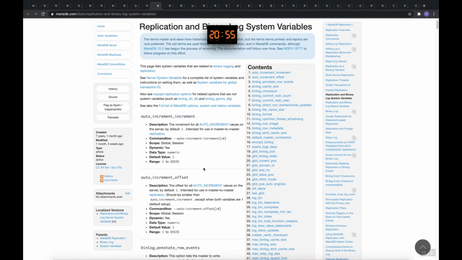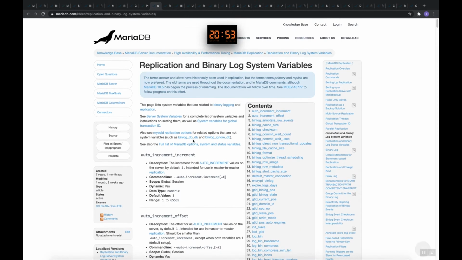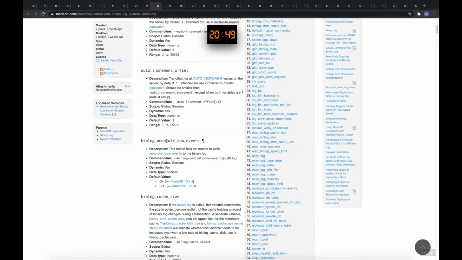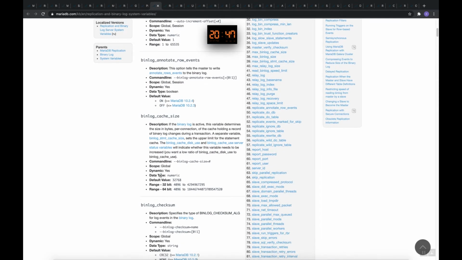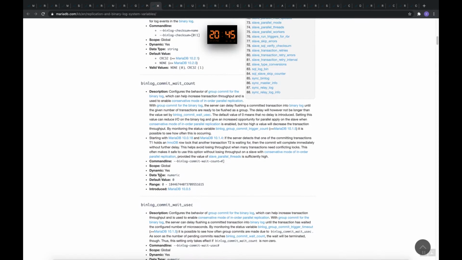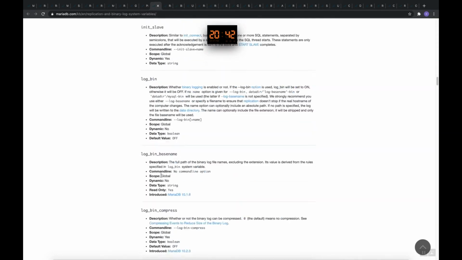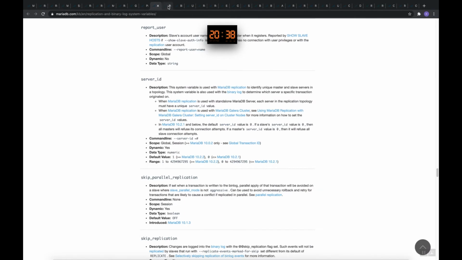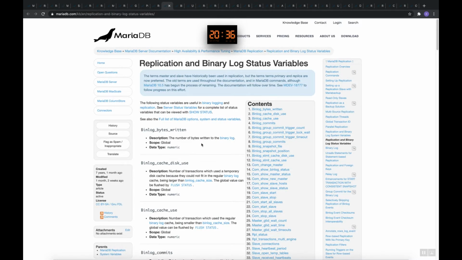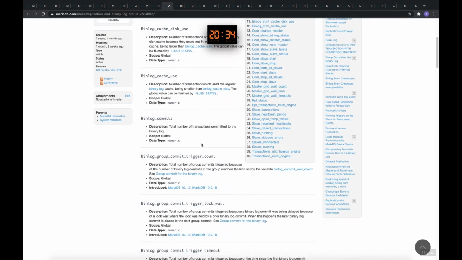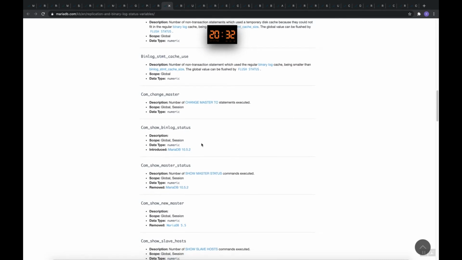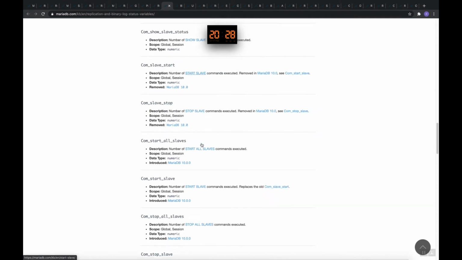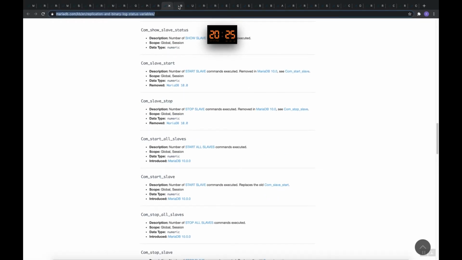Okay, these are the variables for replication on the binary log, like auto_increment_offset, binlog_annotate, binlog_cache_size, binlog_checksum, binlog_commit_wait, and so on. You can additionally read about these variables once you configure. Then there is a status variable. These are the additional status variables. You can check the replication status. Once you go for a configuration, you can definitely work on it to look for these.